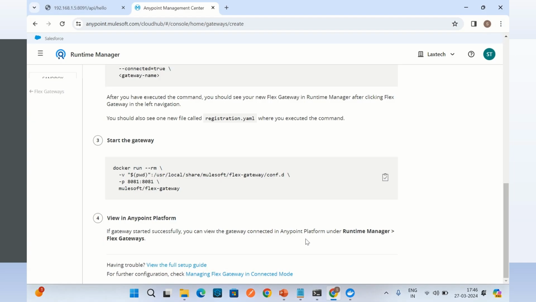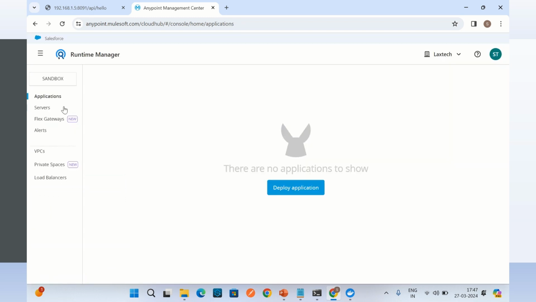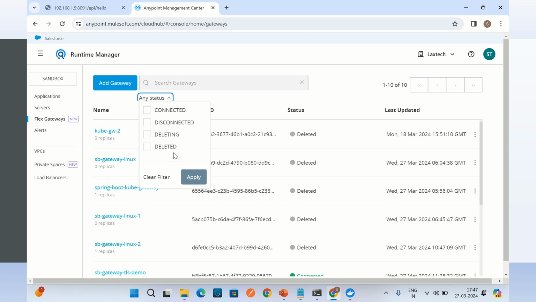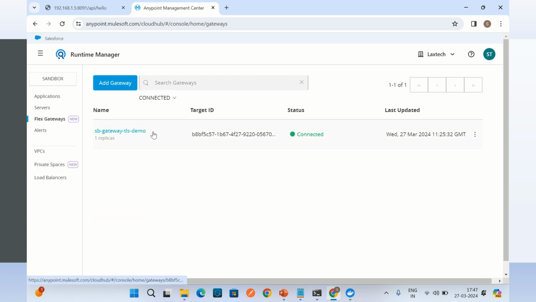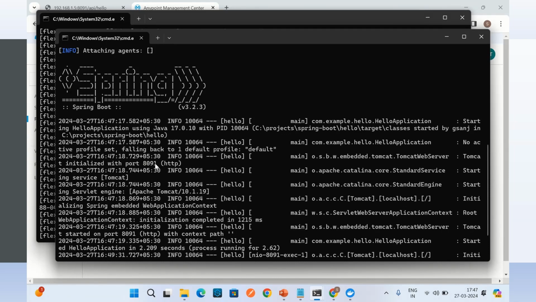Let me go to Runtime Manager, Flex Gateway. And here is my Anypoint Flex Gateway. The name is SB Spring Boot Gateway TLS Demo. I have a Spring Boot API deployed here. It's running on 8091 on HTTP protocol.